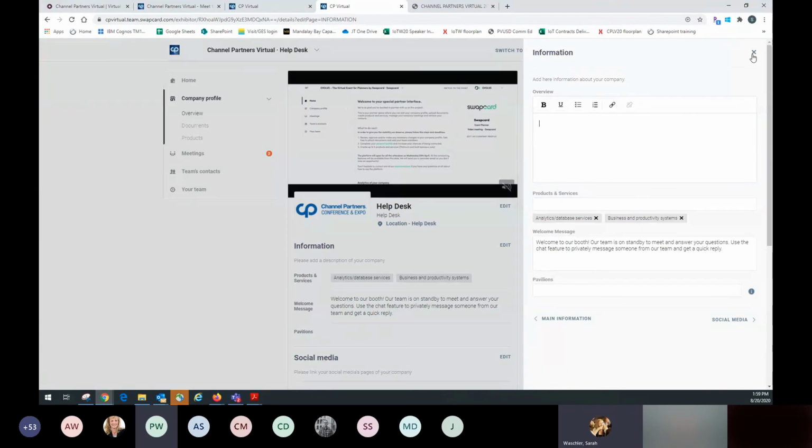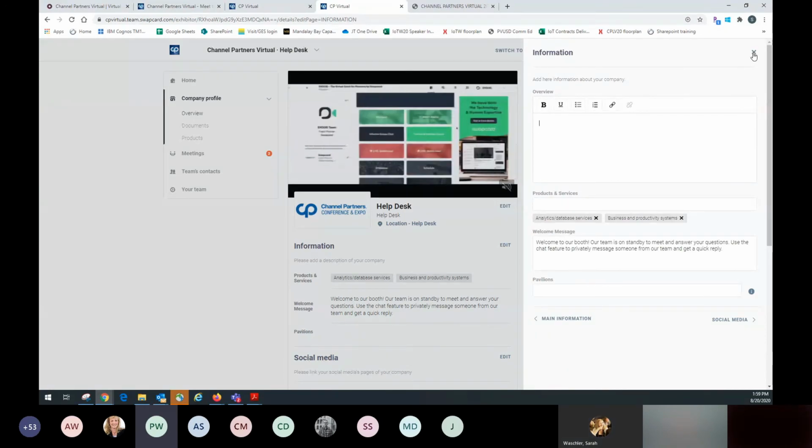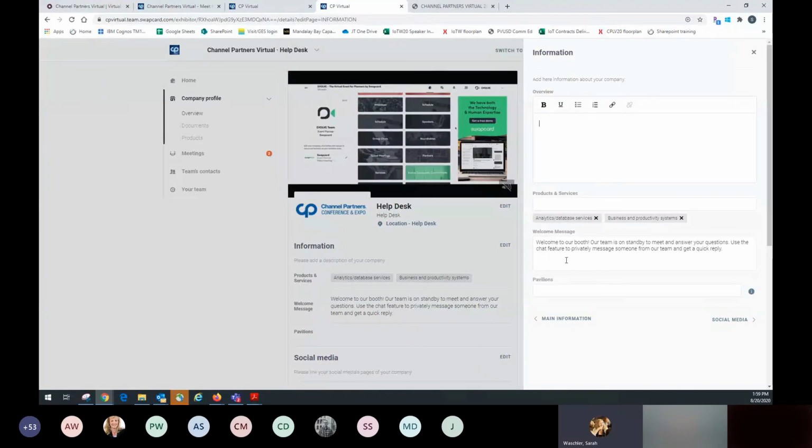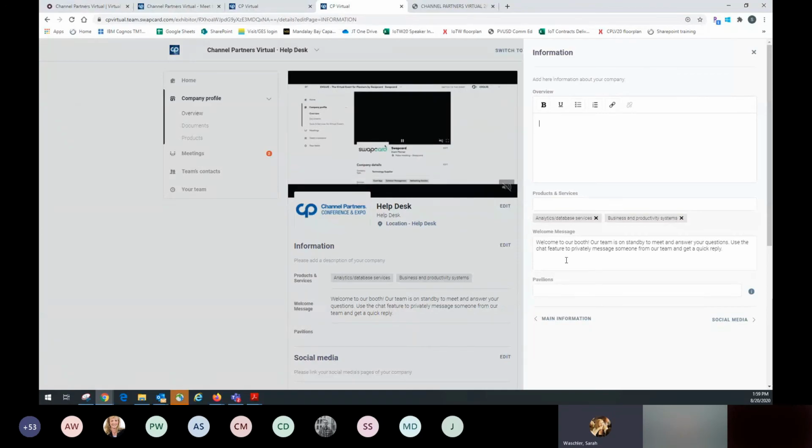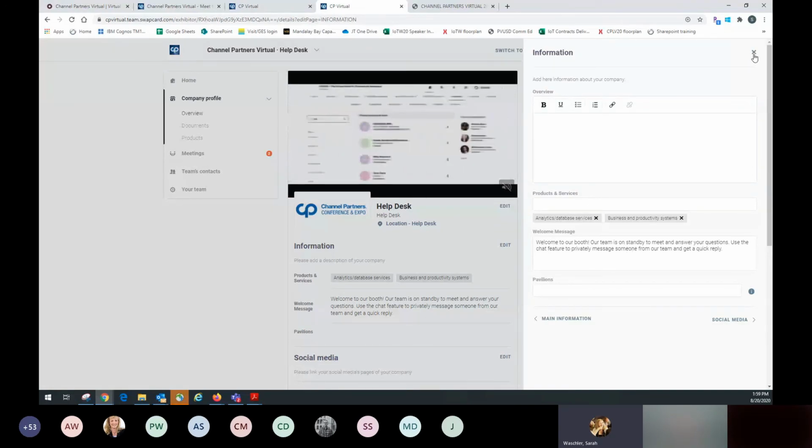Okay. And can we do that in the welcome message too? Yeah, sure. You can tailor these two messages however you'd like. We've really designed the welcome message to be a greeting to your booth, encouraging people to chat with you and to book a meeting. That's really the purpose of the welcome message, but you're free to tailor it however you'd like.